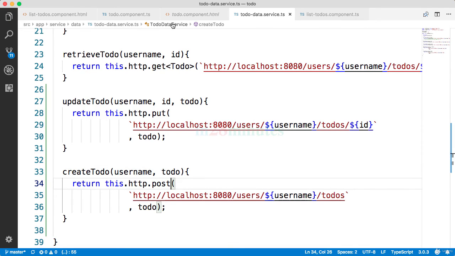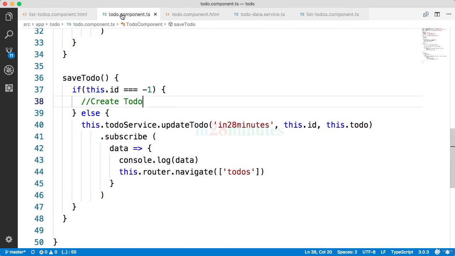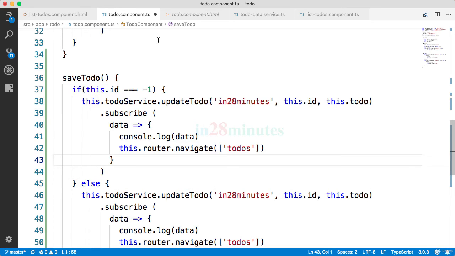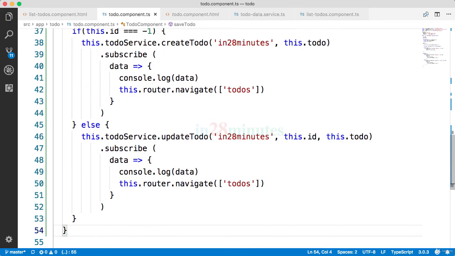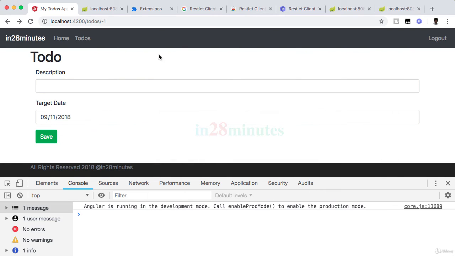That's cool. Now let's go back to our to do component and make a call. So how do we make a call? This is create to do. I don't need to pass in the ID. When there is data coming back, I would just need to log it, and I would need to route it back to the to-dos. That's cool. So we don't really need to do anything else. Let's look at it right now.